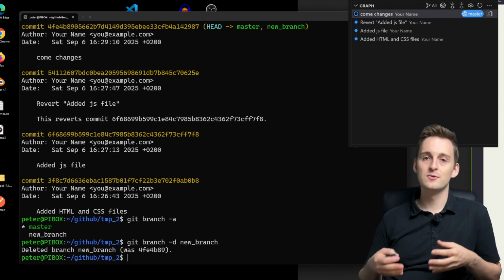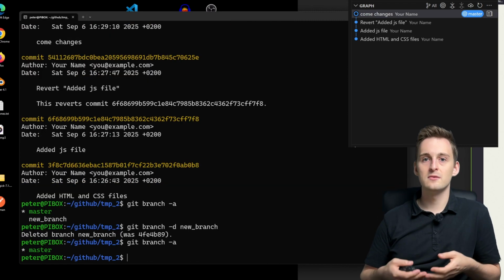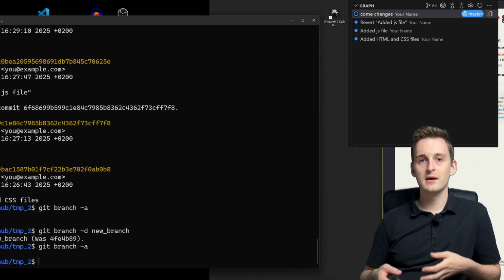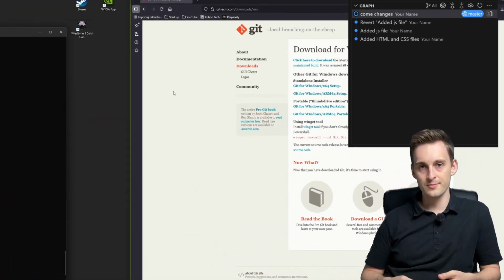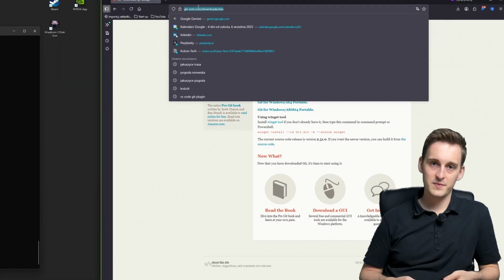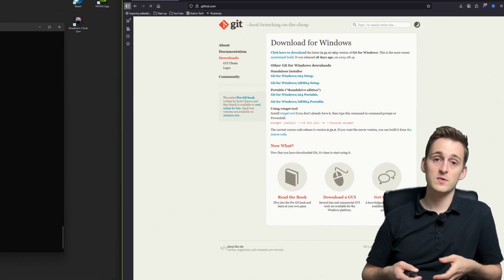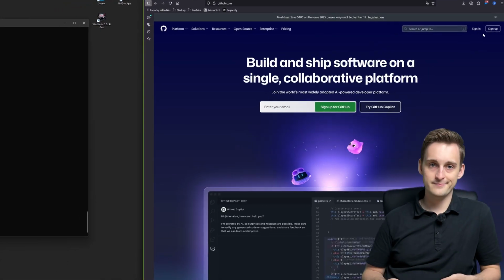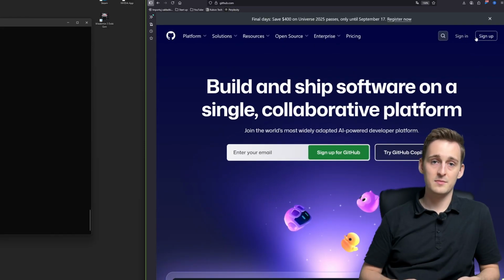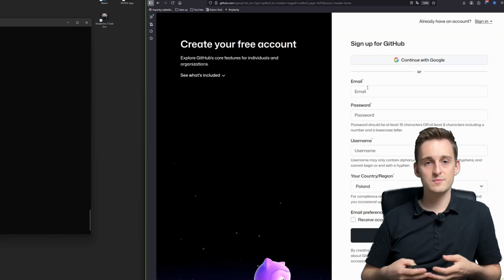Okay, so Git is on your computer, but GitHub is an online platform. Think of it like Google Drive, but for your Git repository. You can push your code to GitHub and other users can see it, download it, and collaborate with you. There are other platforms like GitLab or Bitbucket, but GitHub is the most popular one.